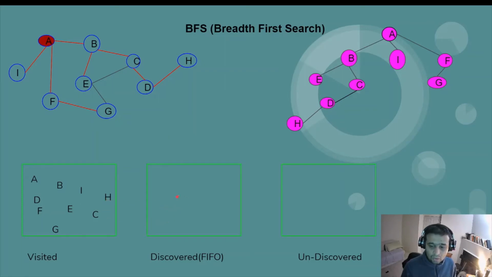And now our discovered area is empty and the undiscovered area is empty as well. So we are done with BFS. So this is how BFS works. As I said in the first slide, it will basically fan out. So A will explore all its neighbors, and then for every neighbor we will go and fan out and explore all its neighbors. So this process will keep on going.